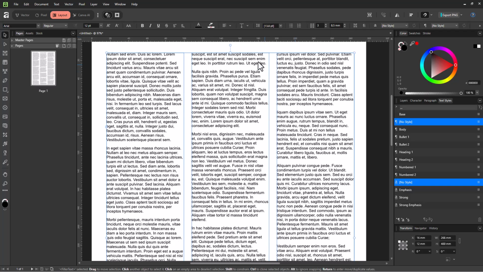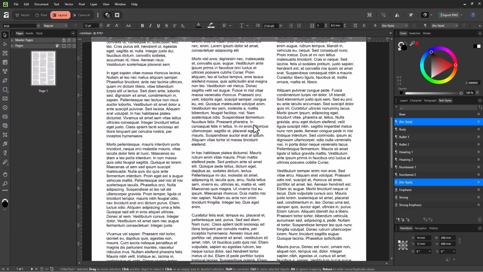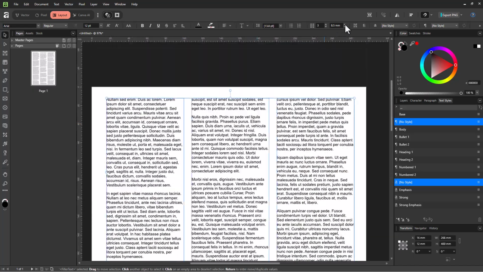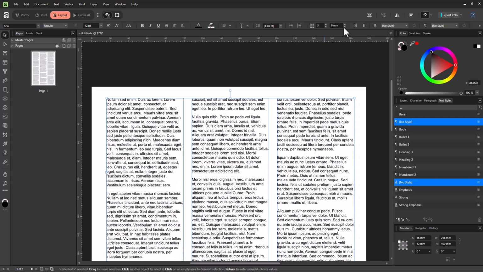Over here, you can see that as I said 3 columns, the text has been divided into 3 parts right here. You can even change the size of each of the columns right here.